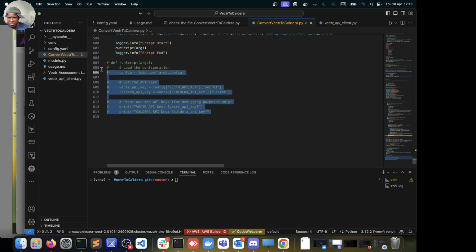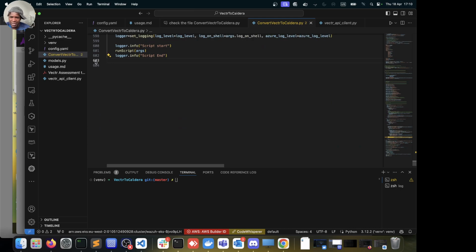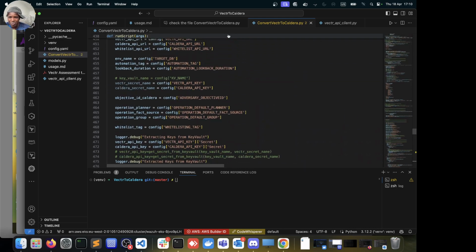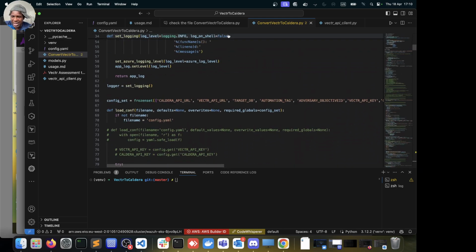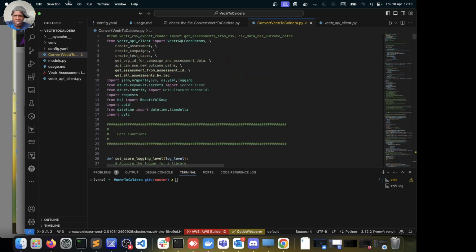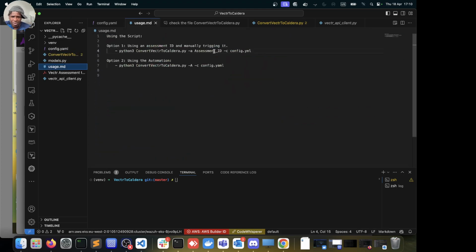This was me doing a bit of debugging, so I'm just going to clean up all of my random comments in the script. Okay, great. So this is what it looks like. Now we're going to see this in action. I did create a short usage.env just to show you how it works.